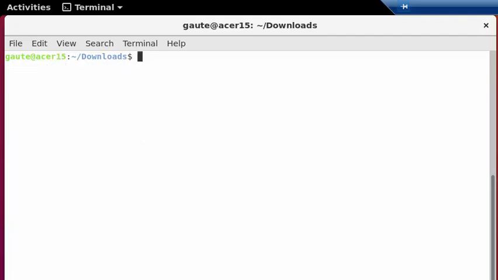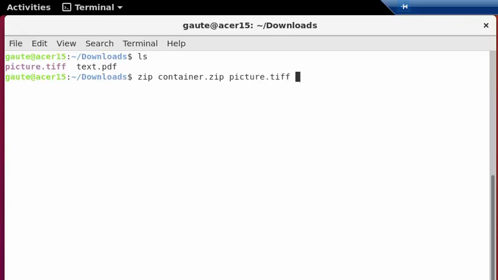Now what we do is use the command zip, and as last time we have to create the name of the zip file first. So we are just going to call it container.zip and then a space. Last time we had one file, but when we have more than one file, we add a space and then take the next file that we want to zip in the same zip folder. And that's actually all there is to it.